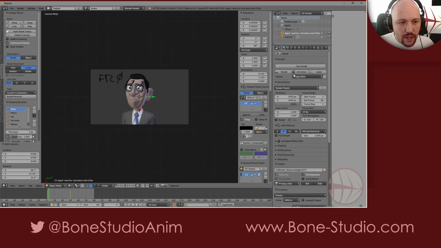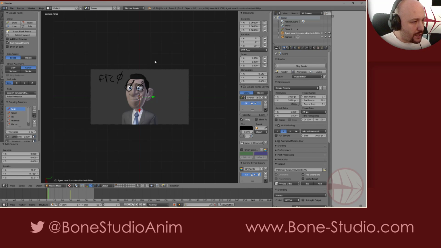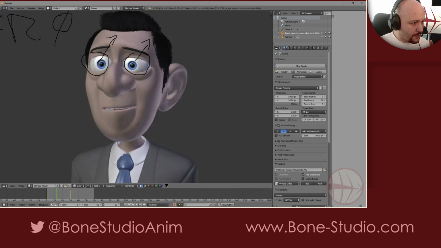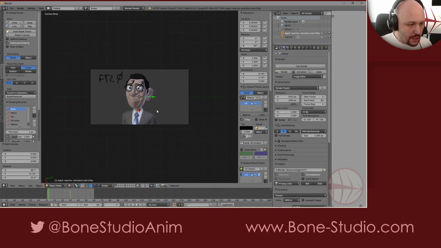But it's not with the animation render button. It's with the OpenGL render active viewport. I have this option here, OpenGL render animation. It's the same. But now I'm going to press this, and you are going to see one thing. The video texture is not being updated. Why is that? Because the same bug is applying to this case. If I press play, the video texture is not updating.